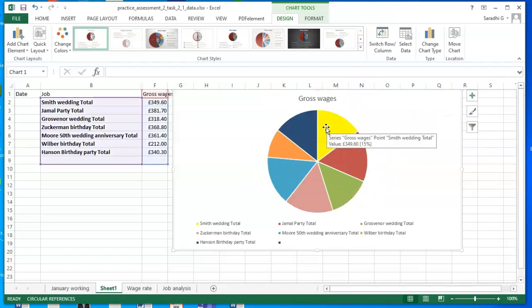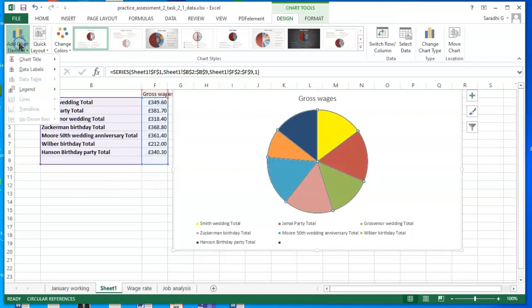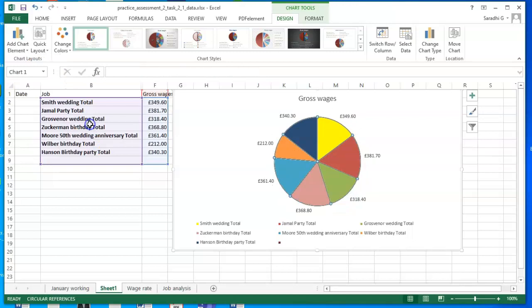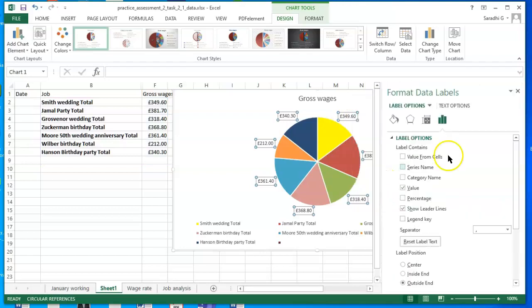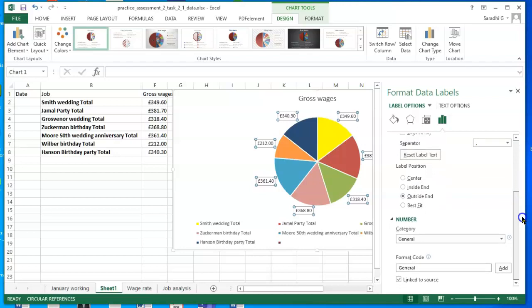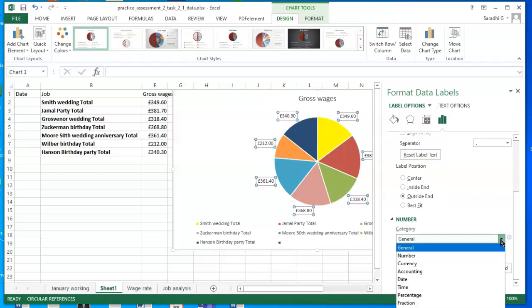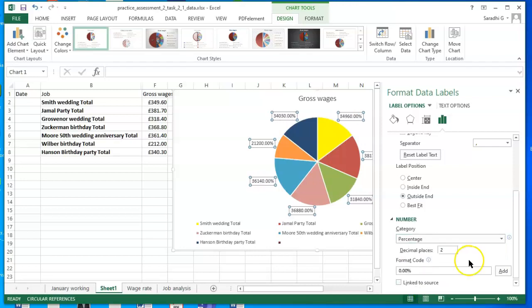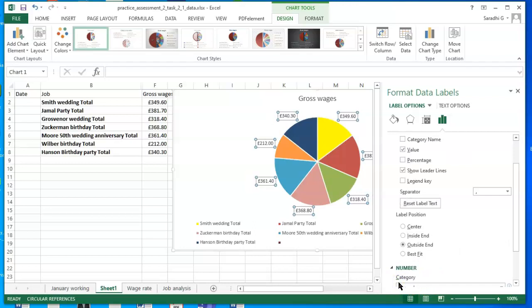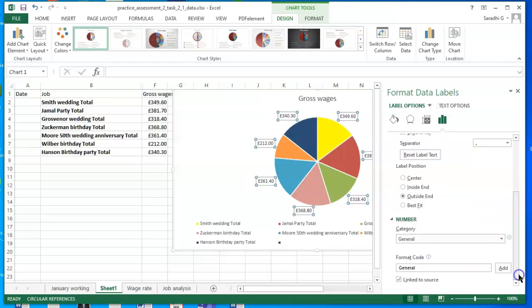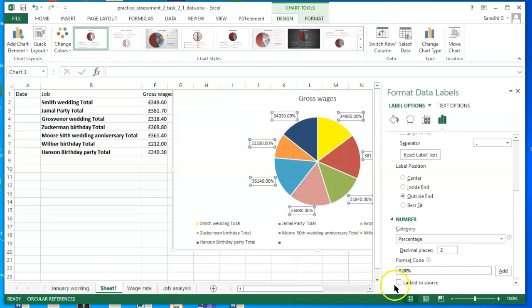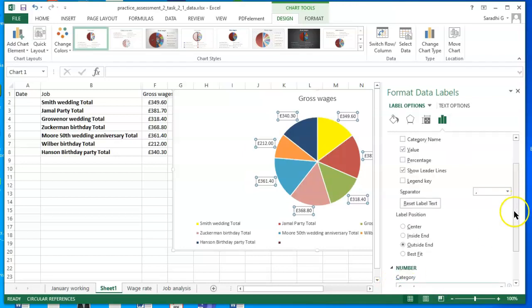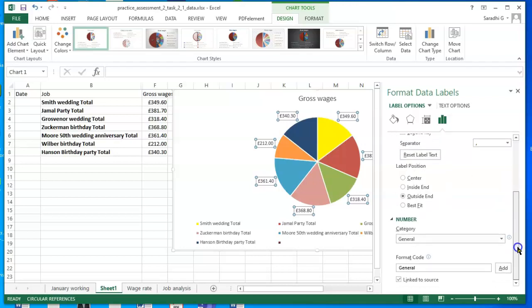So I'll remove these data labels at the moment. Add chart element, data labels, outside end, right click, format data labels, percentage linked to the source. Okay, somehow my percentage is not working.